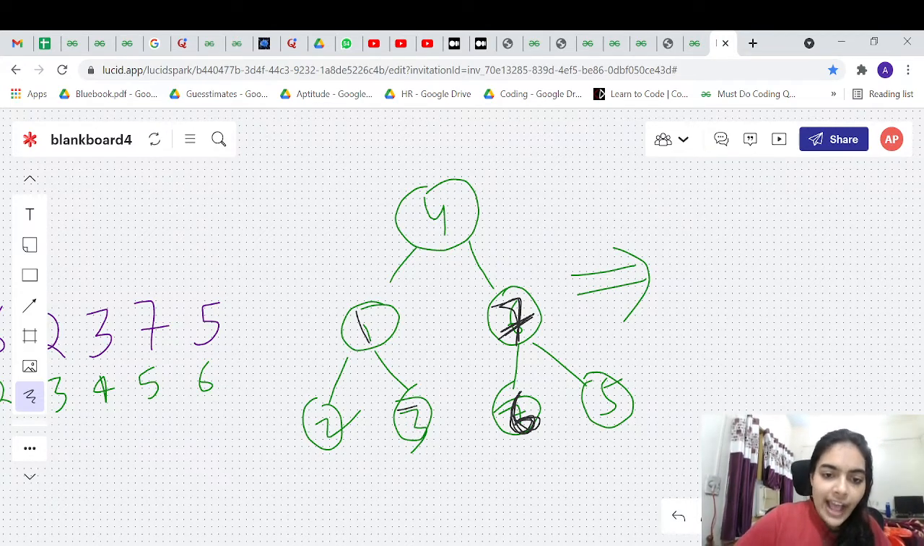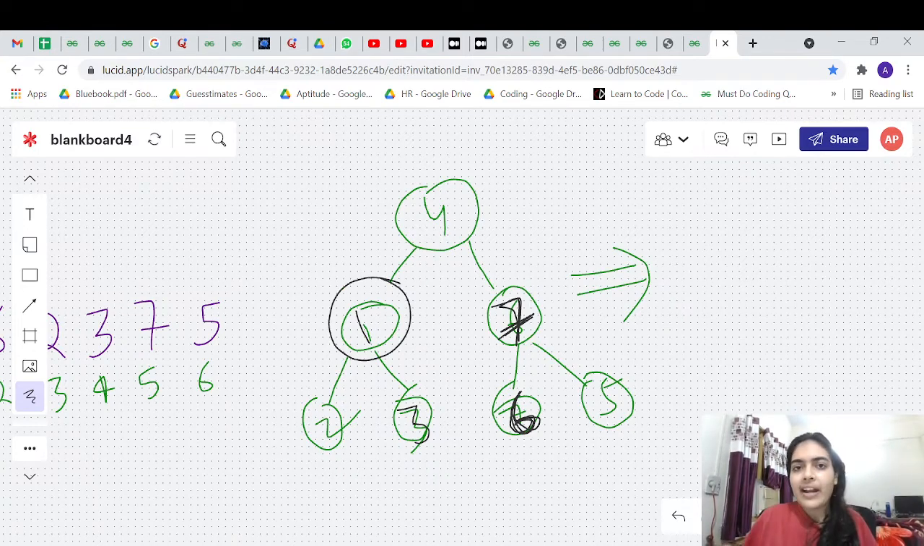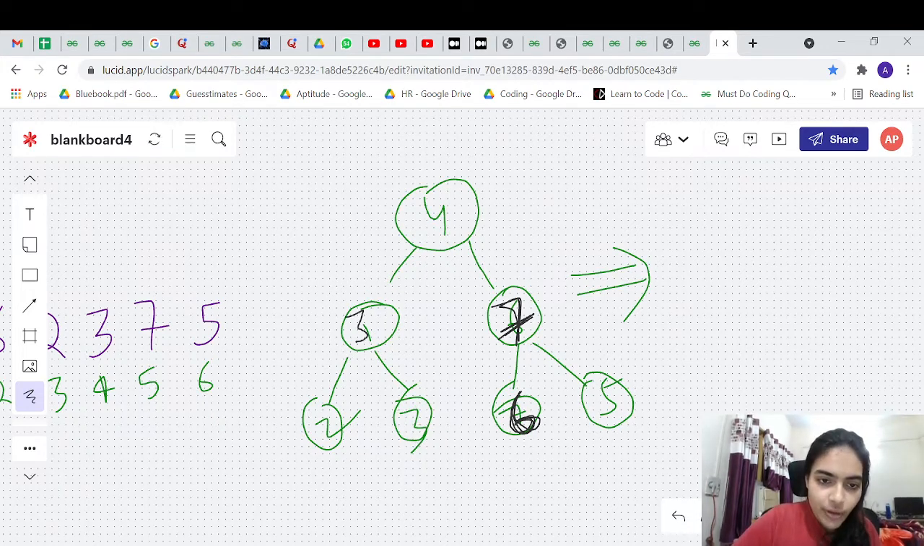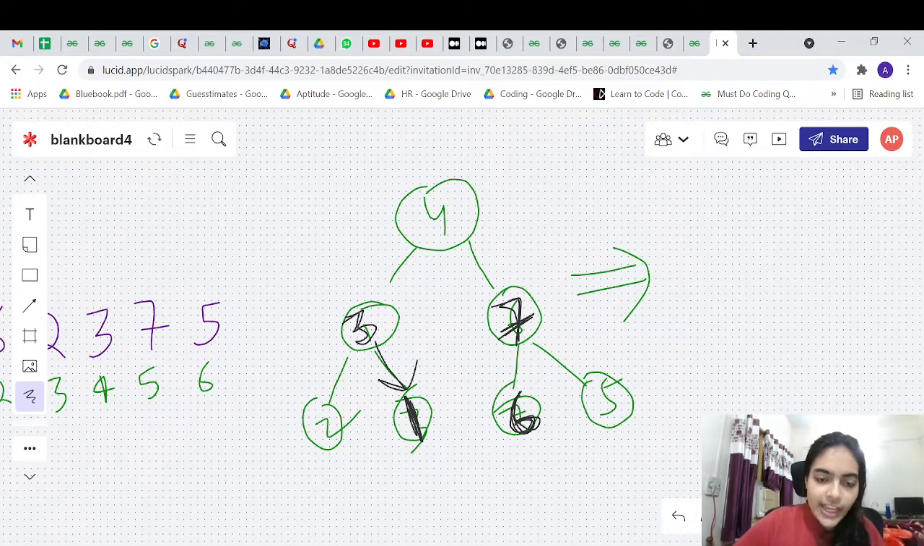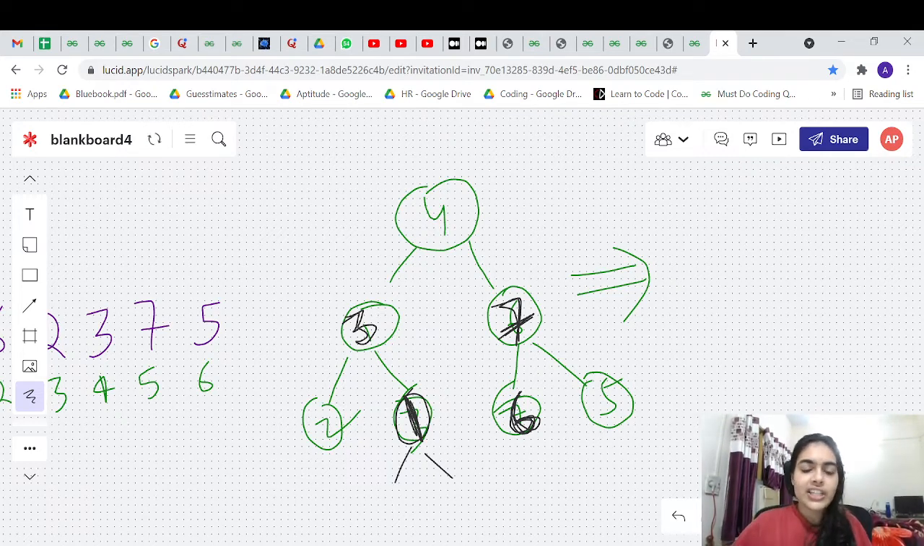Earlier we had 1 and 3, but this is a problem because the parent should be the highest value, greater than the children. So we will swap 3 and 1. We have swapped 3 and 1. Now 3, the parent, is greater than its children, so this part is also sorted. Now we will call the heapify function again on this child because we disturbed it. But it doesn't have any children, it doesn't have anything to look for. This part is anyway sorted.